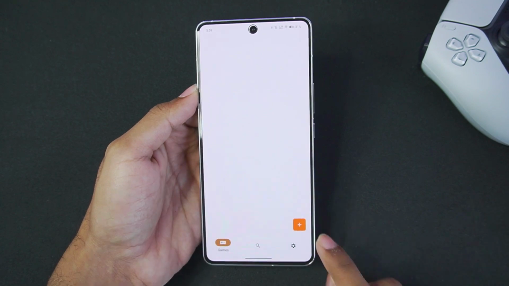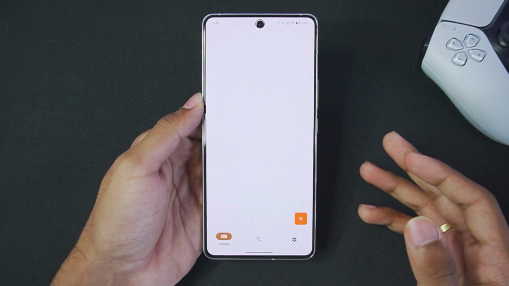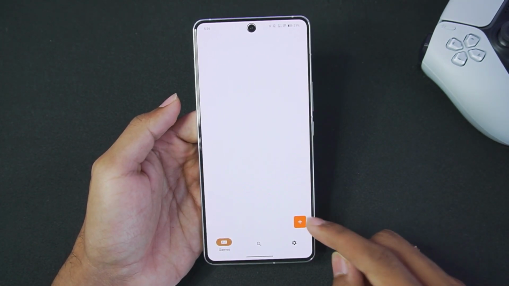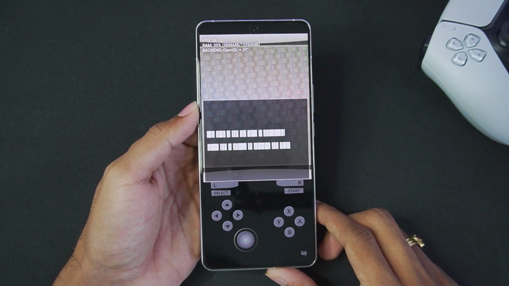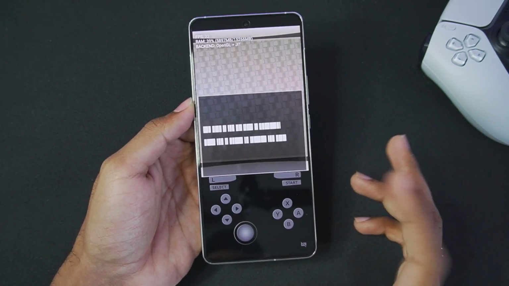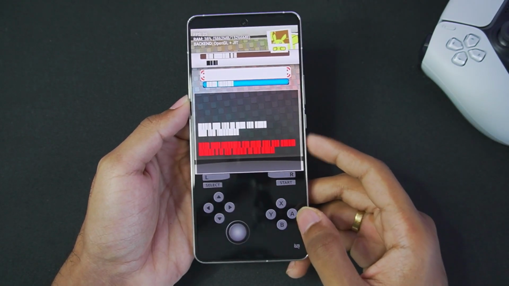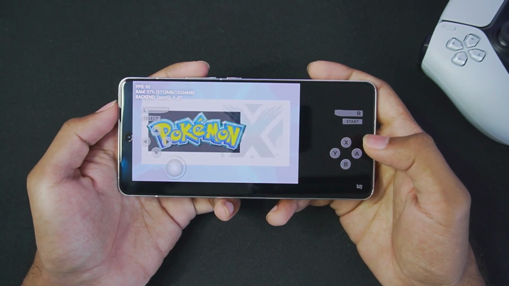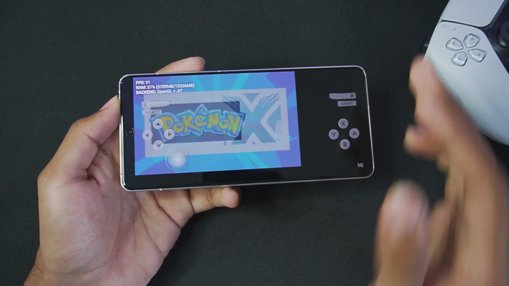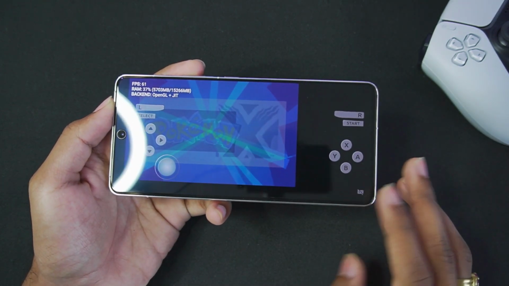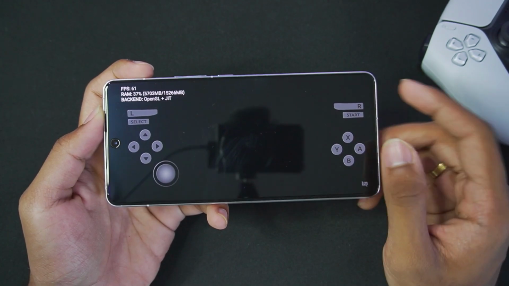First of all, we'll need to tap on this plus button and select our 3DS game files into Panda 3DS. So I have just selected the Pokemon X game file and immediately you will notice that the game has opened, and at the top left corner you will be able to see some statistics. But the first thing, which is a bit of a major problem, is the fact that the text or fonts aren't being loaded properly, at least for now in this 3DS emulator.